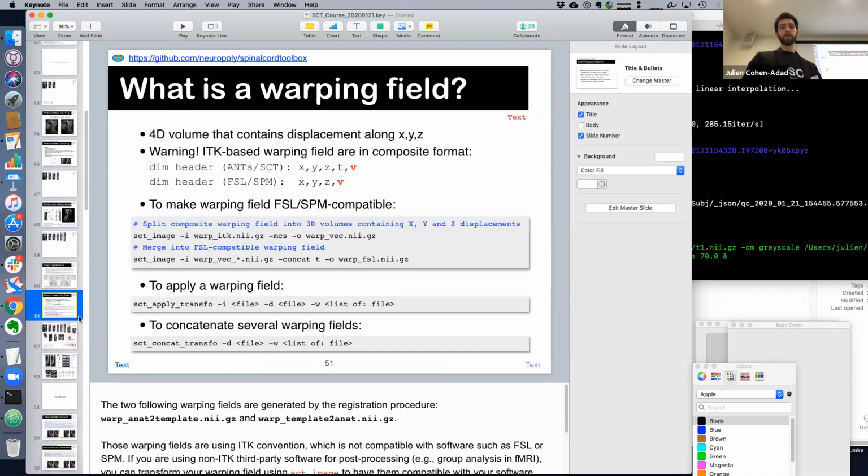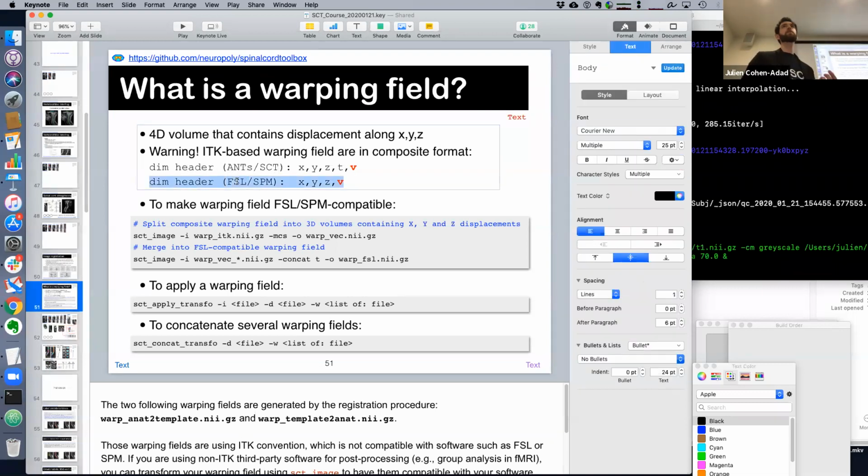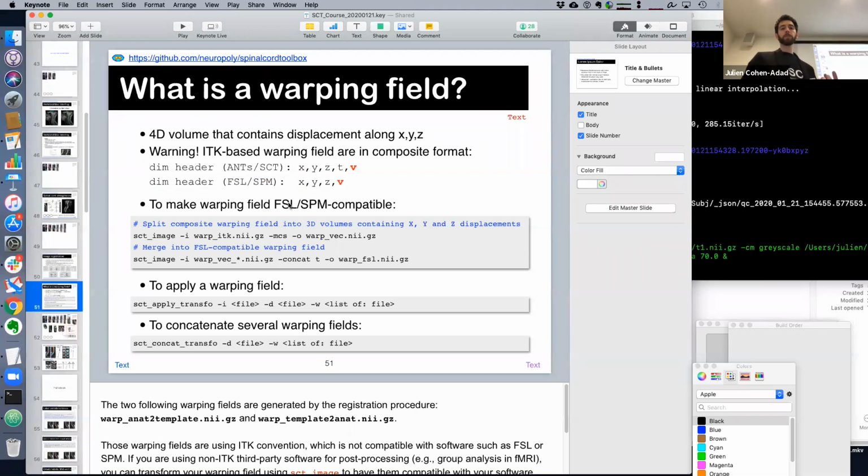Another basic that is important to keep in mind is that a registration comes with a warping field or a transformation field, and since we use partly ANTs, we are using the ITK convention for warping fields. And the ITK convention is different from the FSL and SPM convention. The warping fields are not defined in the same way. There is a way to make the warping fields compatible between FSL, SPM, and ITK by using these commands.